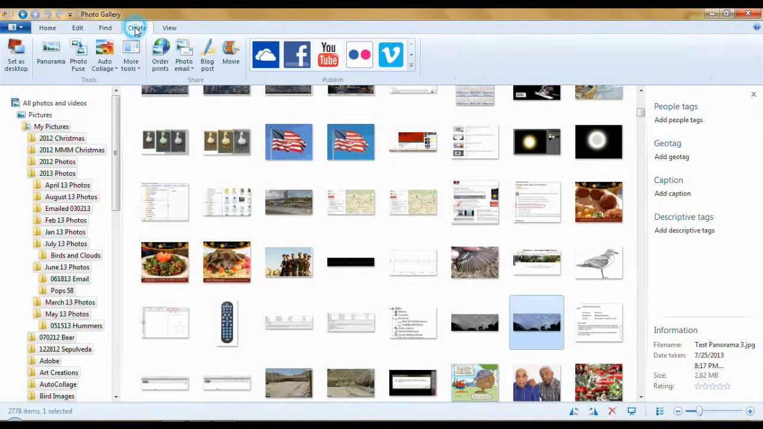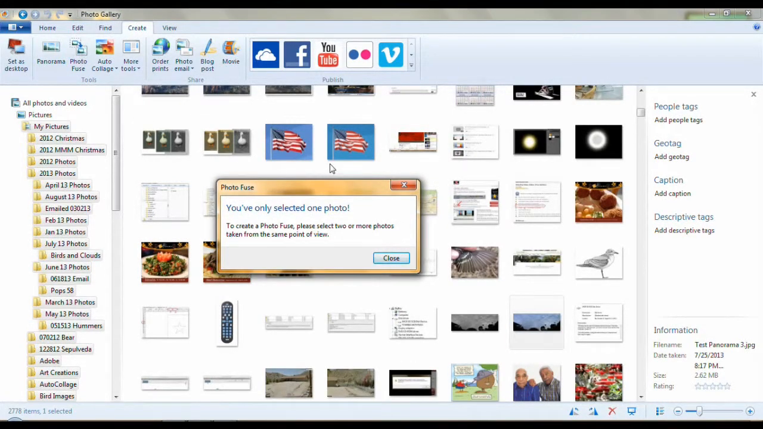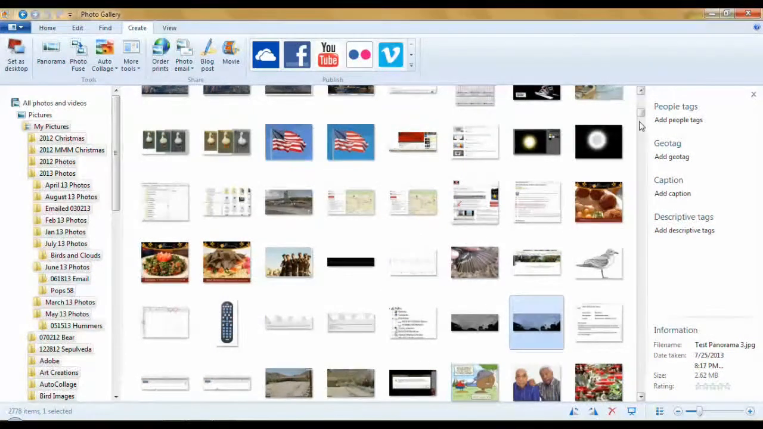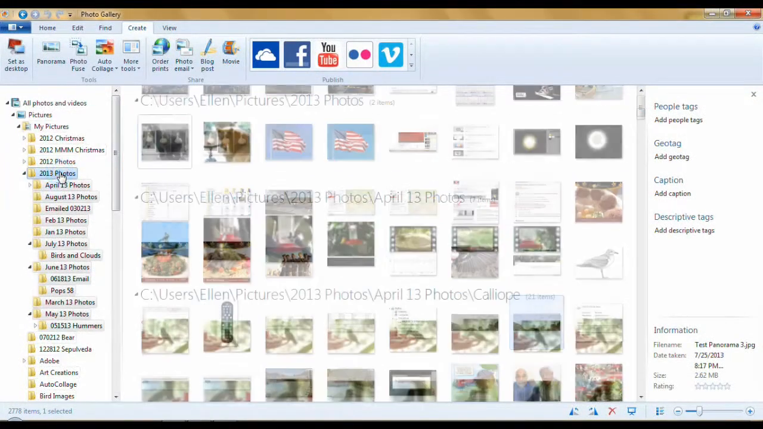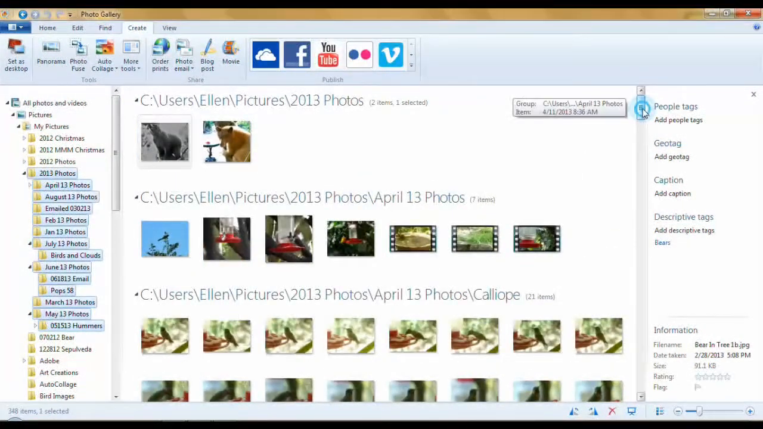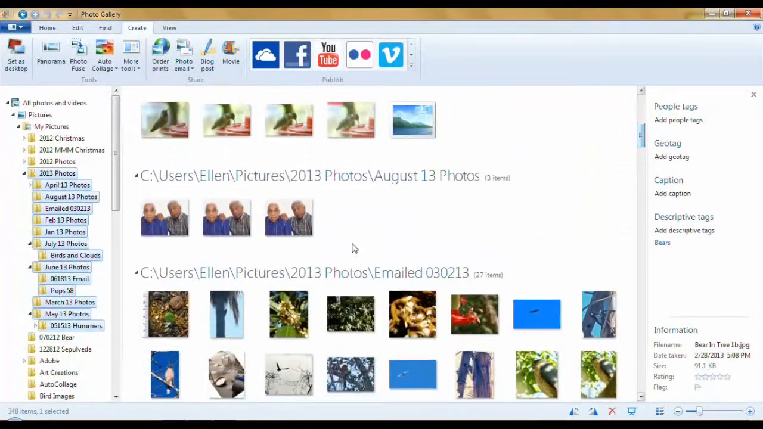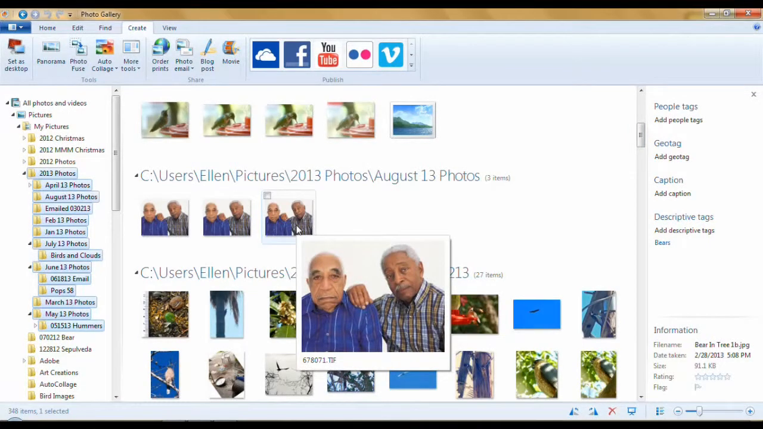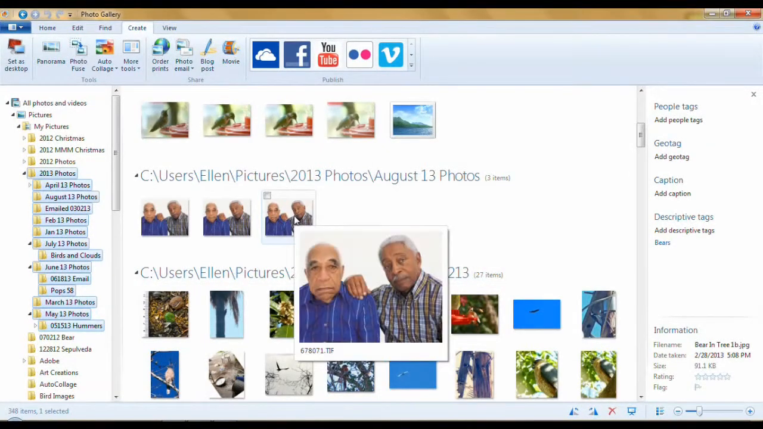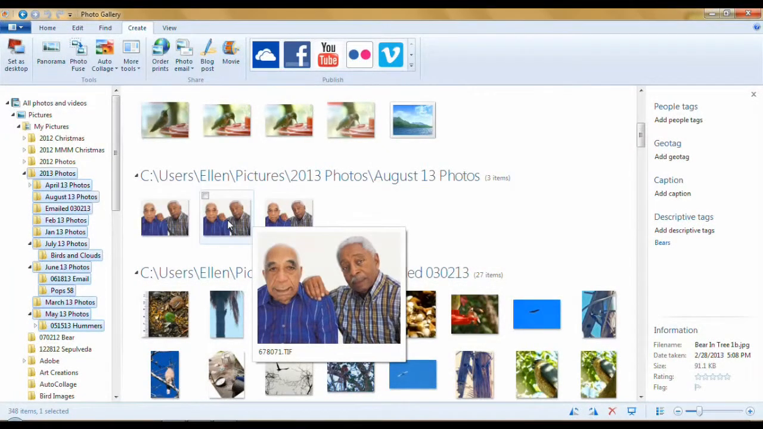Now, what's next on the Create tab? What's next is Photo Fuse. Oops, I haven't selected my photos yet. Let me go back to my 213 photos. And I want August. Here we have a picture. These are sample pictures, just stock pictures. And this poor old guy on the left, he sure doesn't have a nice smile. But here's one where he does have kind of a nice smile.